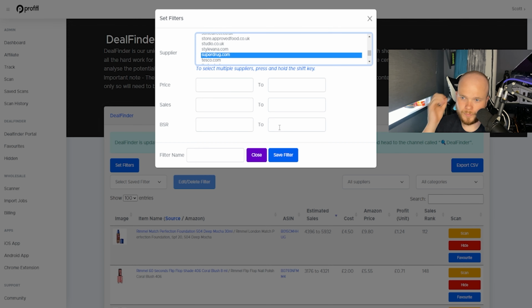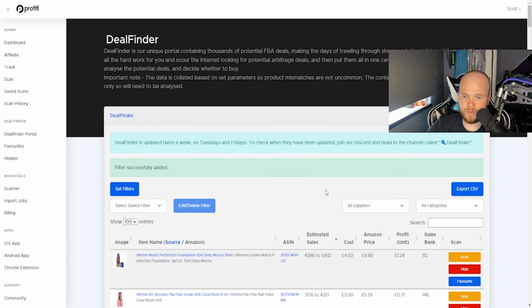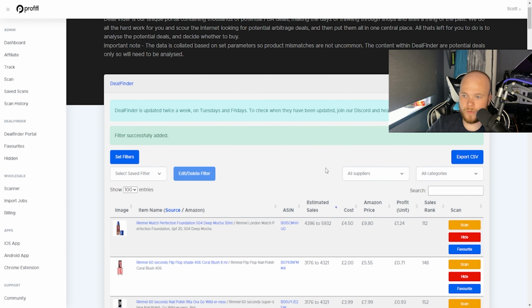Superdrug will do. And we're going to say the price is going to be from, I don't know, £4 to £50. We're going to say sales from 5 to maximum, and BSR we're going to leave that, and we're going to save. We're going to call this Superdrug. Fantastic. And now what we're going to do is a little search. So we've set the filter.